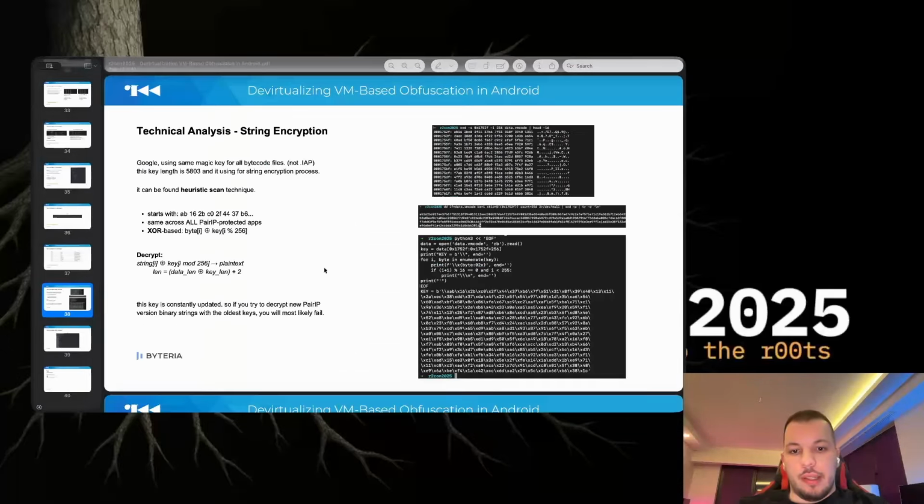Okay, the final part is string encryption. The PayIP uses the same magic key across all of its bytecode files. It can be found with a heuristic scan technique. So this key starts with this pattern and is the same across all PayIP protected apps. This is an XOR based formula, a simple formula. The easiest way to find this is by comparing your bytecode files. If they share a similar pattern, they probably use the same key in all of them.